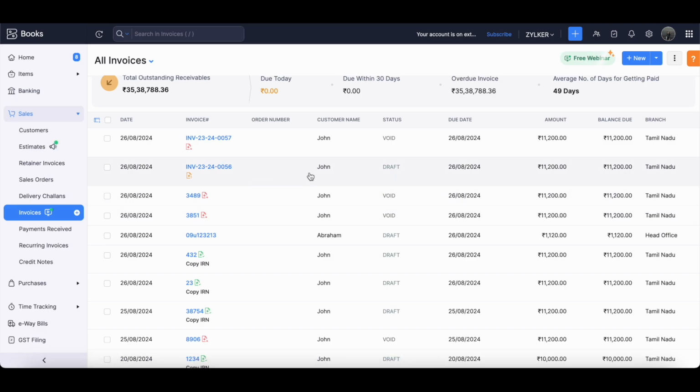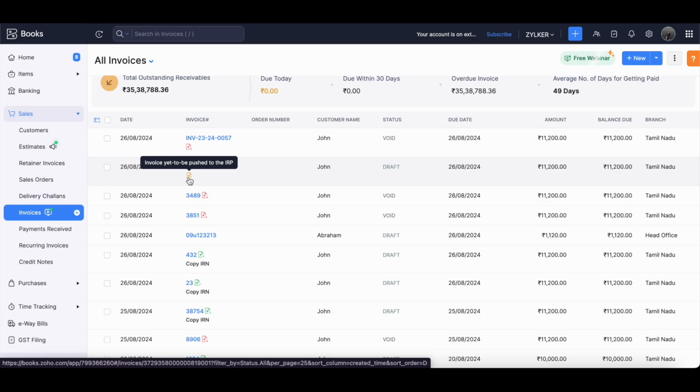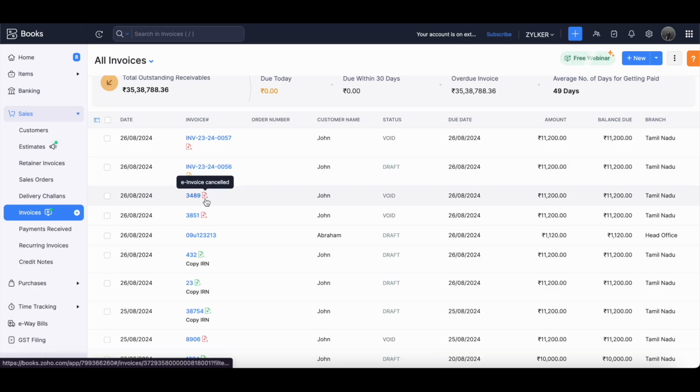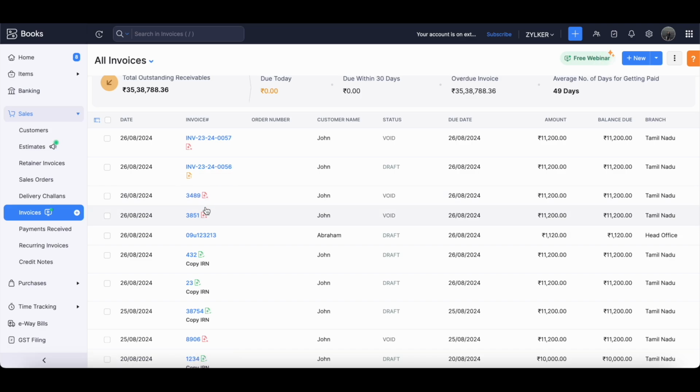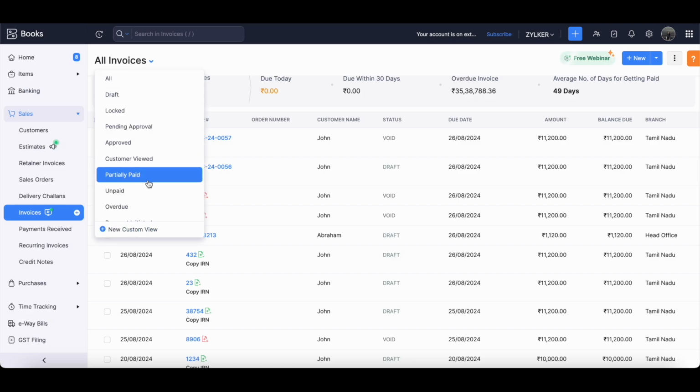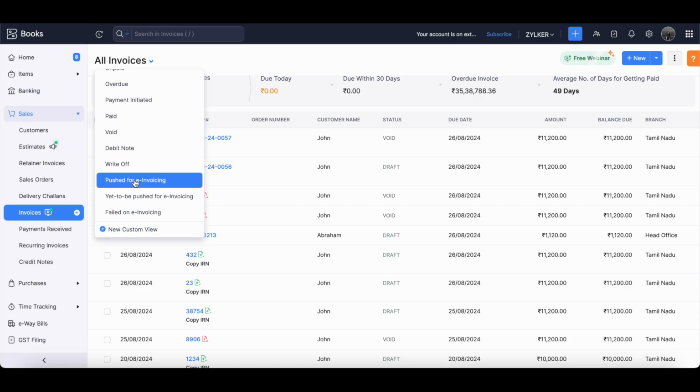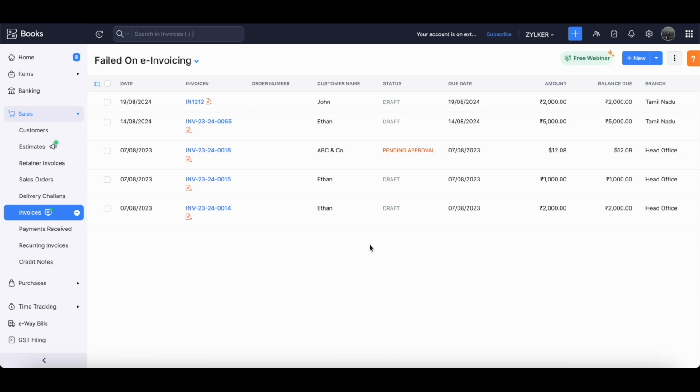The transactions which are yet to be pushed will have a yellow symbol with which you can identify them, and those with the red marks are the invoices which have been cancelled in Zoho Books. If you want to list them out separately, as we discussed earlier, on clicking this custom view we have different criteria: the pushed invoices alone, the yet to be pushed invoices, or the failed e-invoicing ones, and we can see the list here.